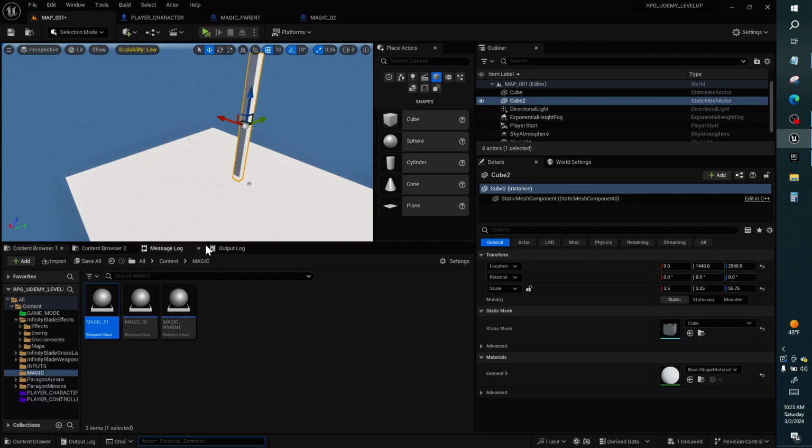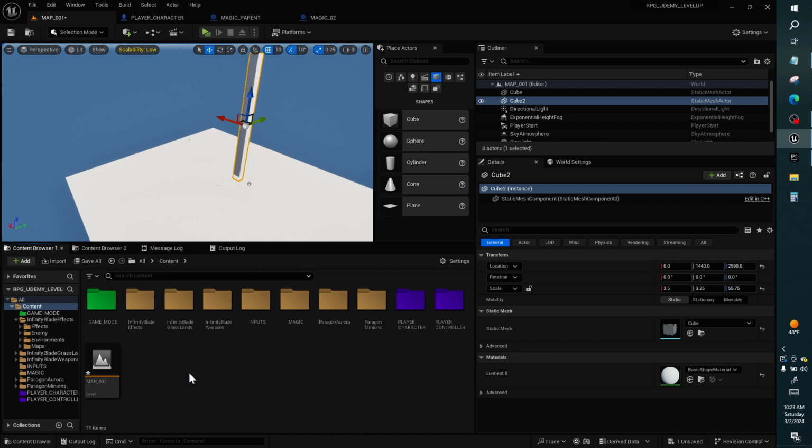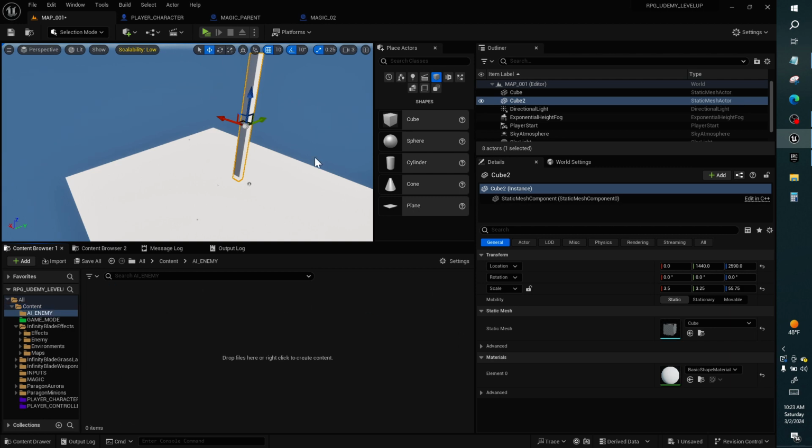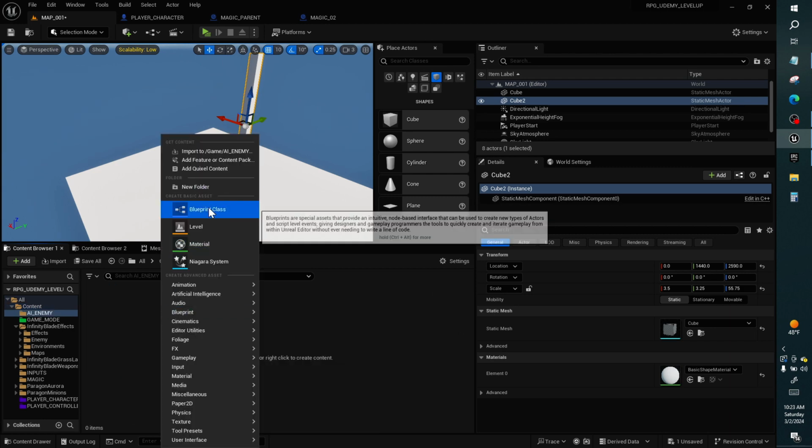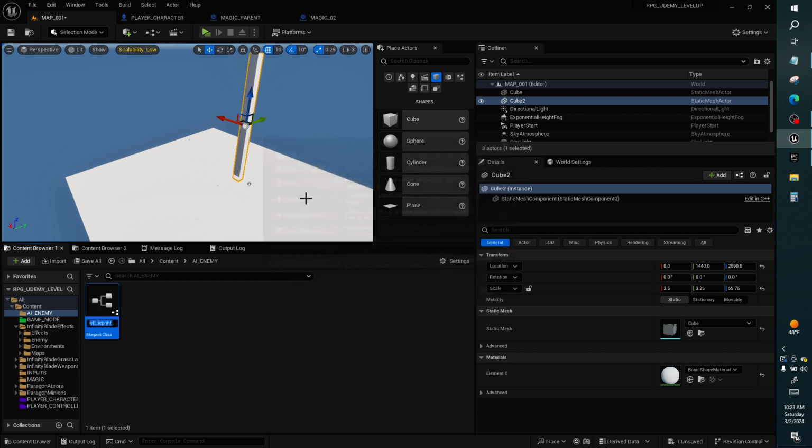Hello. We need to add an enemy so that we can make the magic do damage. And that didn't take me a lot of time to realize how to set this stuff up. In order for it to logically flow, you want the AI to be a character, AI enemy. I control S.